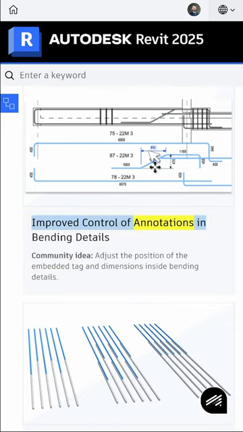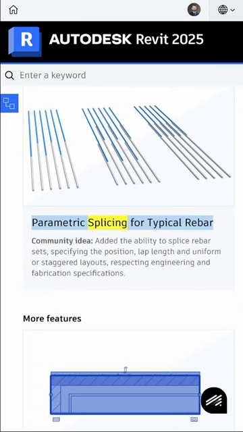Improved control of annotations in bending details. Community idea, adjust the position of the embedded tag and dimensions inside bending details. Parametric splicing for typical rebar. Community idea, added the ability to splice rebar sets, specifying the position, lap length, and uniform or staggered layouts, respecting engineering and fabrication specifications.